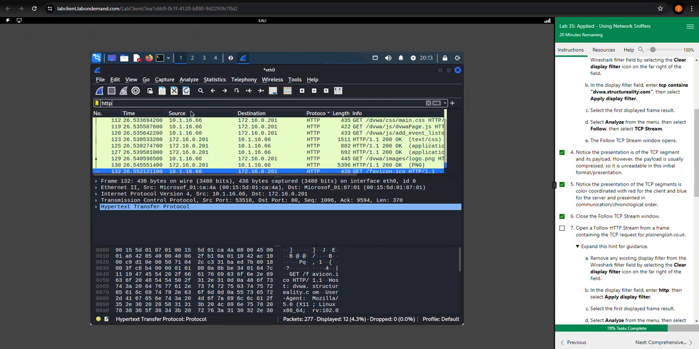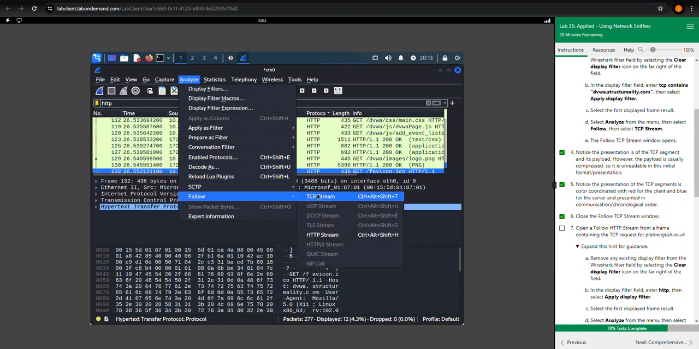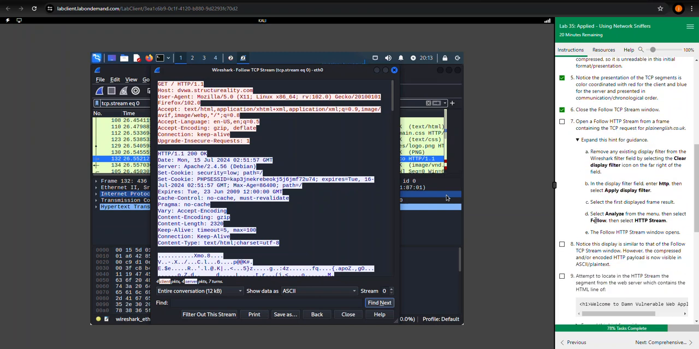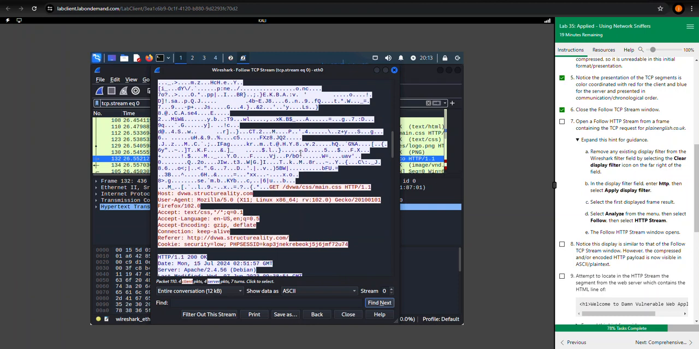So now we want to analyze this, so we're going to go to Analyze, Follow, and TCP stream. So now we see the streaming information, and we see that how it's compressed or encoded is now visible in plain text. We're going to see this ASCII information in plain text. So what we want to do is attempt to locate in the HTTP stream the segment that says, "Welcome to DAM Vulnerable Web Application."